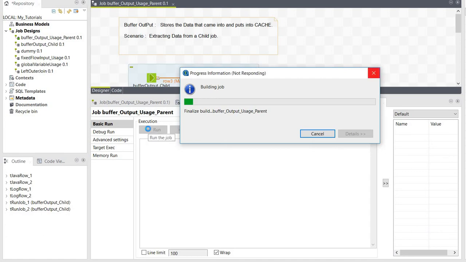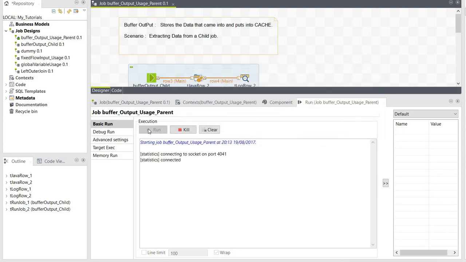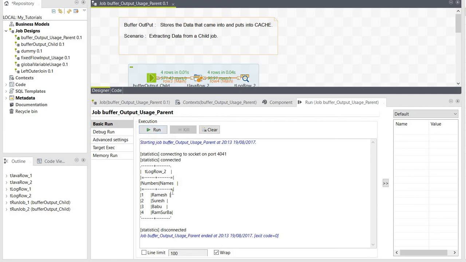As I said earlier, it just extracts the data from the child job. So we have got 4 records, and those 4 records have been stored in the child's buffer output, and then passed into the tJavaRow, and the tLogRow has printed the 4 records. That's the usage of buffer output.